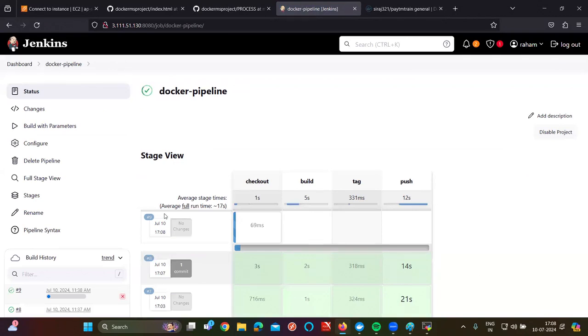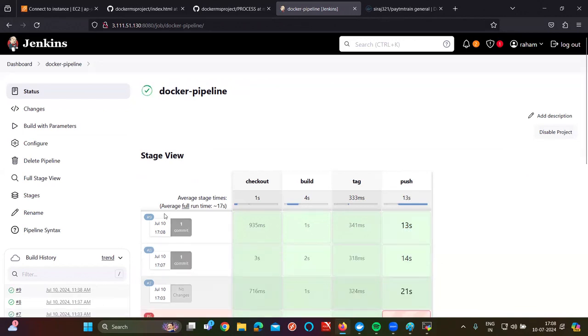Guys, you really don't believe this is the work of a DevOps engineer. But after creating the pipeline, after doing a lot of work, this is the beauty of DevOps. You don't need to do anything. Click on build now. The entire process, taking the code to deployment, is going to be automated.